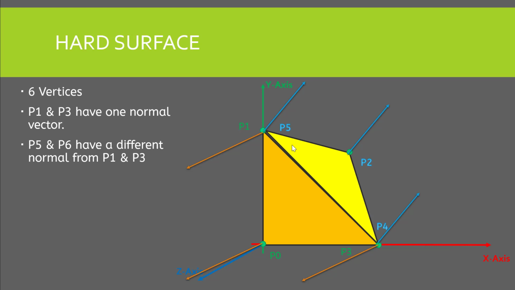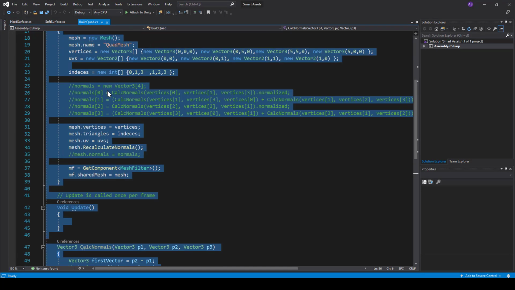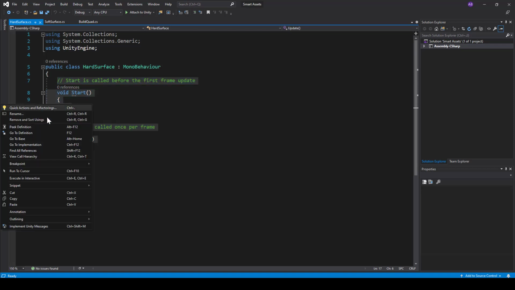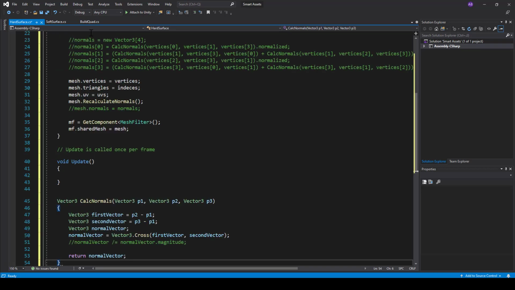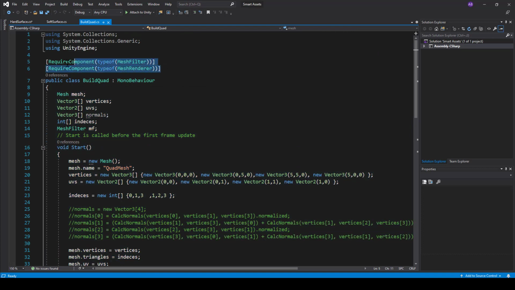So let's test the code now. Okay, we are opening the hard surface code. Let's go again, build the quad and copy all the code. Let's paste it down inside the class. And let's take the required component.